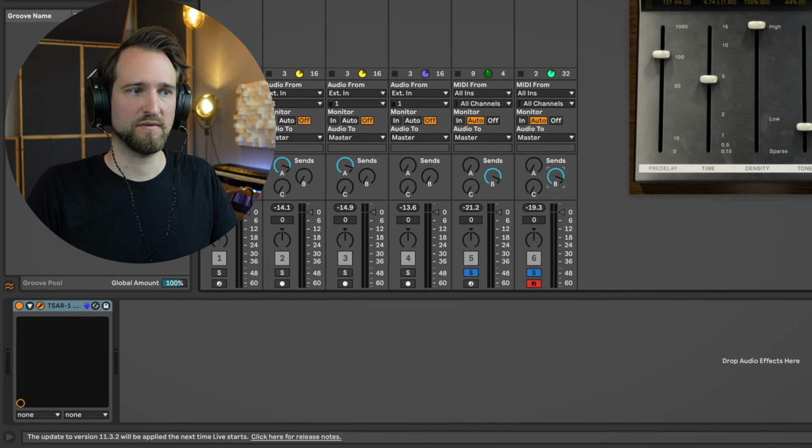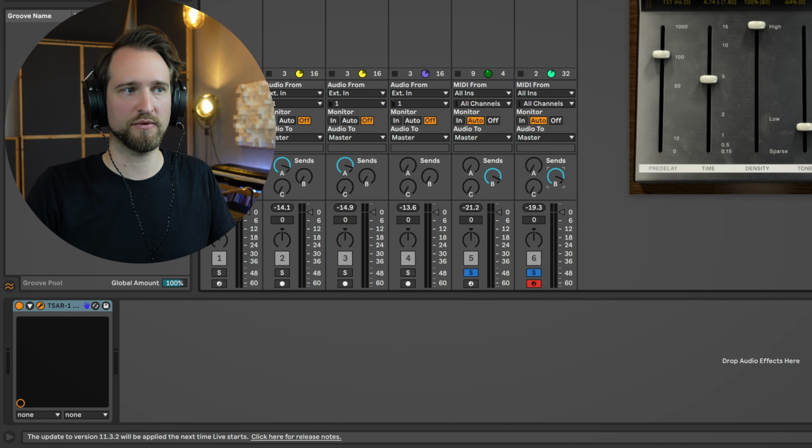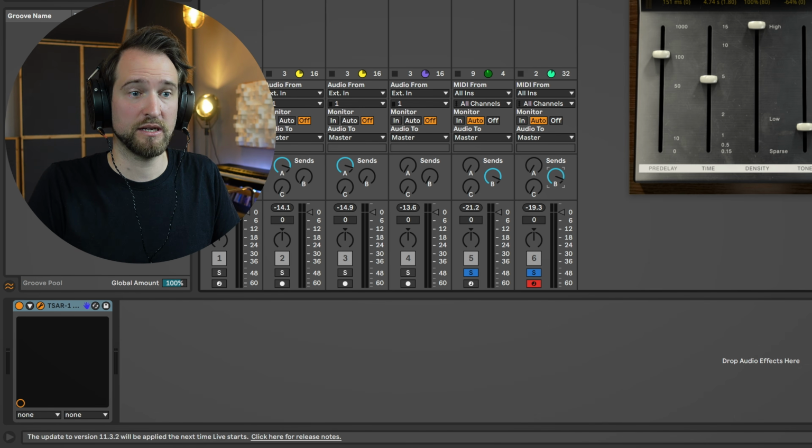If you use this as a send effect, you can also just place an EQ right behind this on the chain and then do whatever you want to this. But I'm most of the time pretty happy here. And here modulation, I like this random setting quite a lot. And diffusion is also just a different shape of the room, like how diffuse the surface of these room areas are. Now let's see how that sounds.